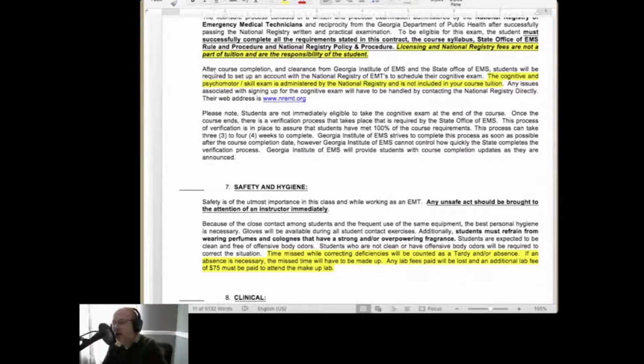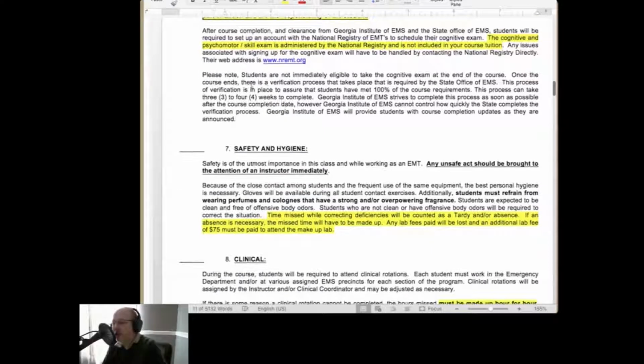Okay? After course completion and clearance from the Georgia Institute of EMS and the State Office of EMS, students will be required to set up an account with the National Registry of EMTs to schedule their cognitive exam. The Cognitive and Psychomotor Skills exam is administered by the National Registry and is not included in your course tuition. Any issues associated with signing up for the cognitive exam will have to be handled by contacting the National Registry directly. Their web address is www.nremt.org.